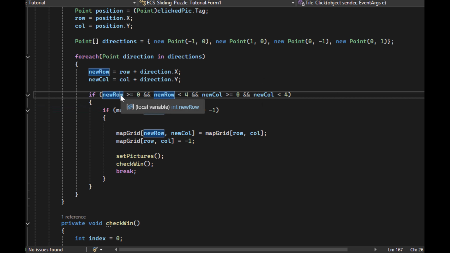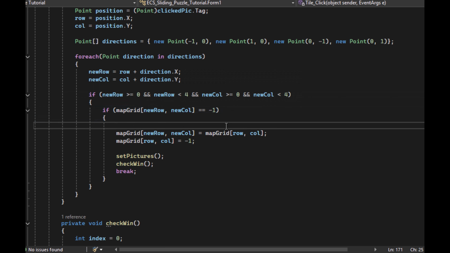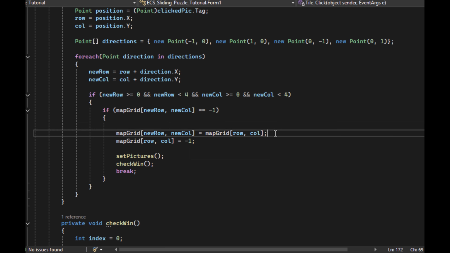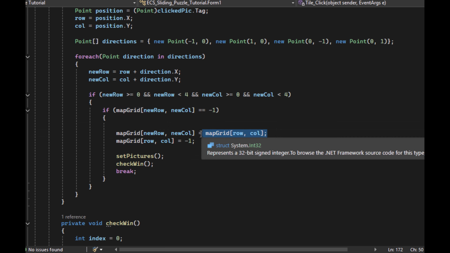Now, if the new row is greater than or equal to 0, and the new row is less than 4, and the new column is greater than or equal to 0 and less than 4, then we're in bounds. Because we're in bounds, we're good to go. We check the map grid. Is it going to be -1? If it is, then my new row and new column, what am I putting there? I'm putting what the old value was.